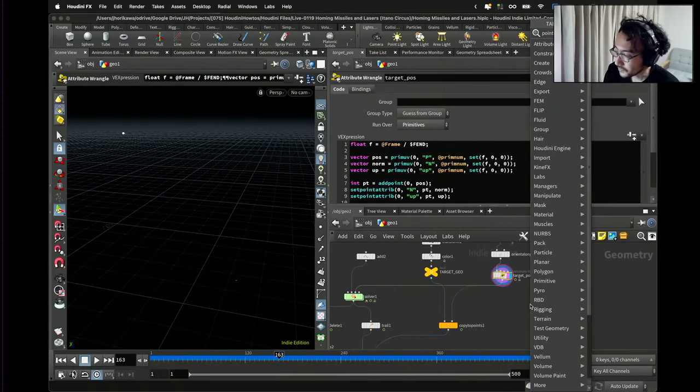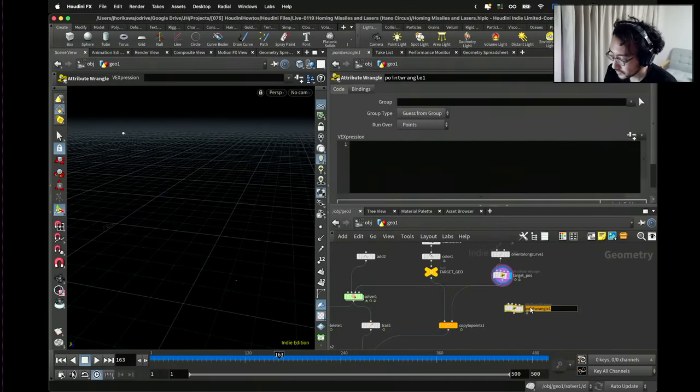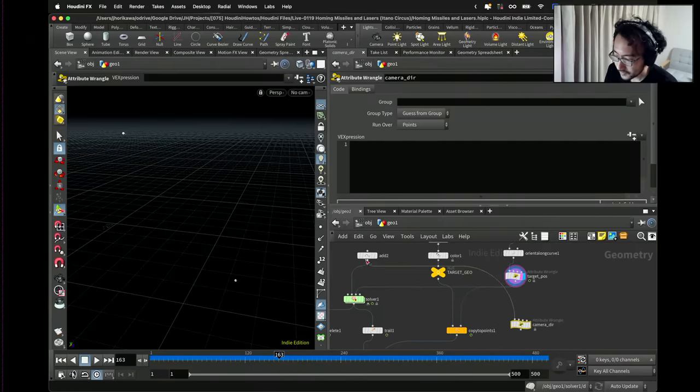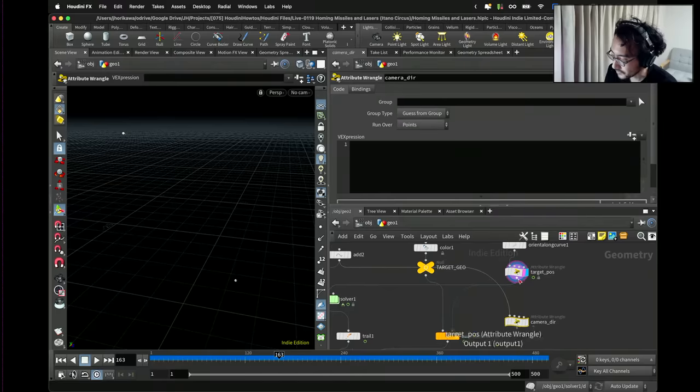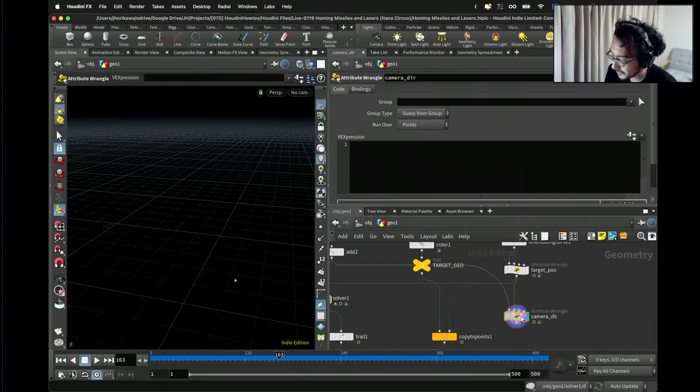So let's create the point wrangle. I'm going to connect the launcher point position to the first input and the target point to the second input. Then get the target. There's only one target, so I'll just say 0. Direction will be target minus @P. Let's normalize it. So this is the direction we want to look at.